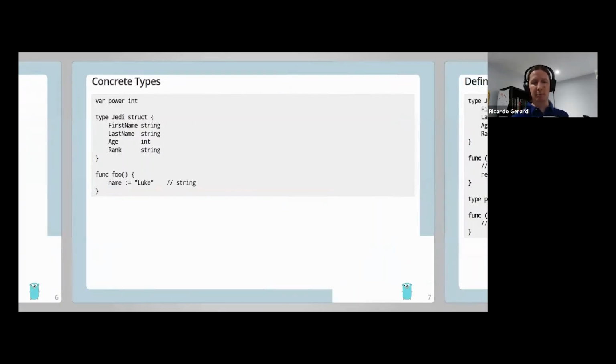Just in terms of general ideas here, I'm not sure how familiar all of you are with Go, and this will make it easier to understand some of the examples. So we have the concrete types in Go, types that usually define data, the layout of data in memory. And you have a few ways to define types. You can declare variables of a specific type, like var power of type int. So that variable is of an integer type. You can define complex types, like user-defined types, like in this case the Jedi type, which is a struct that has all of those fields.